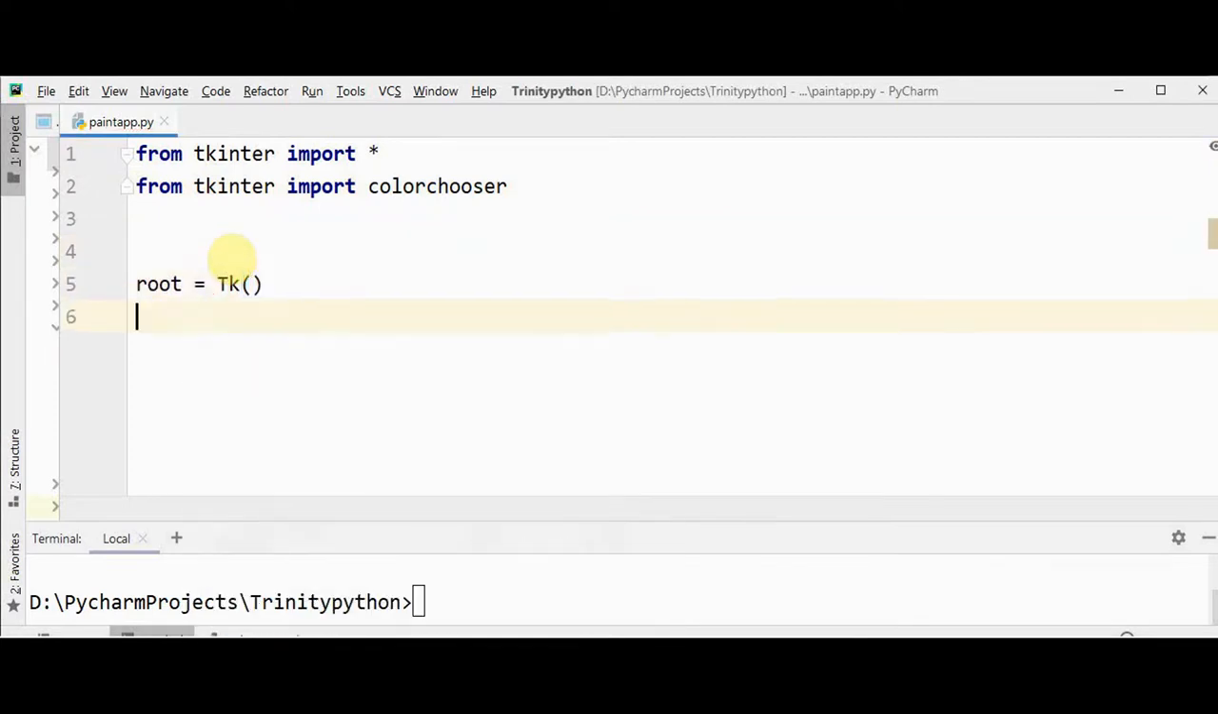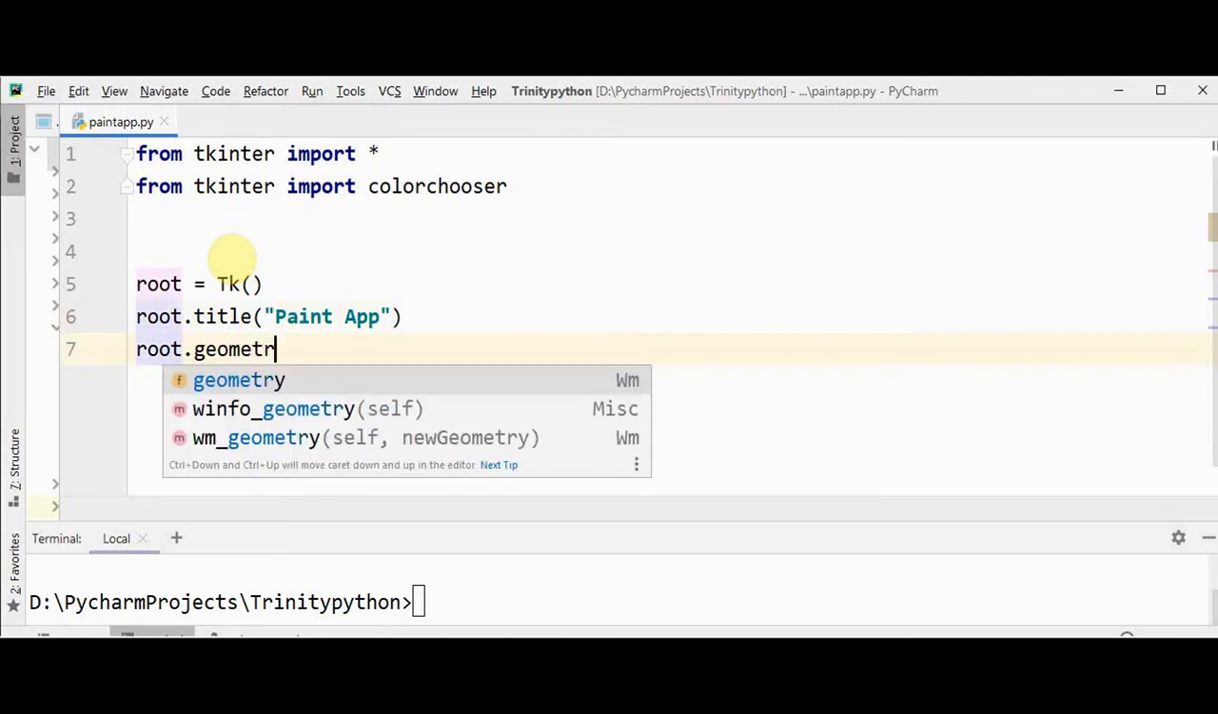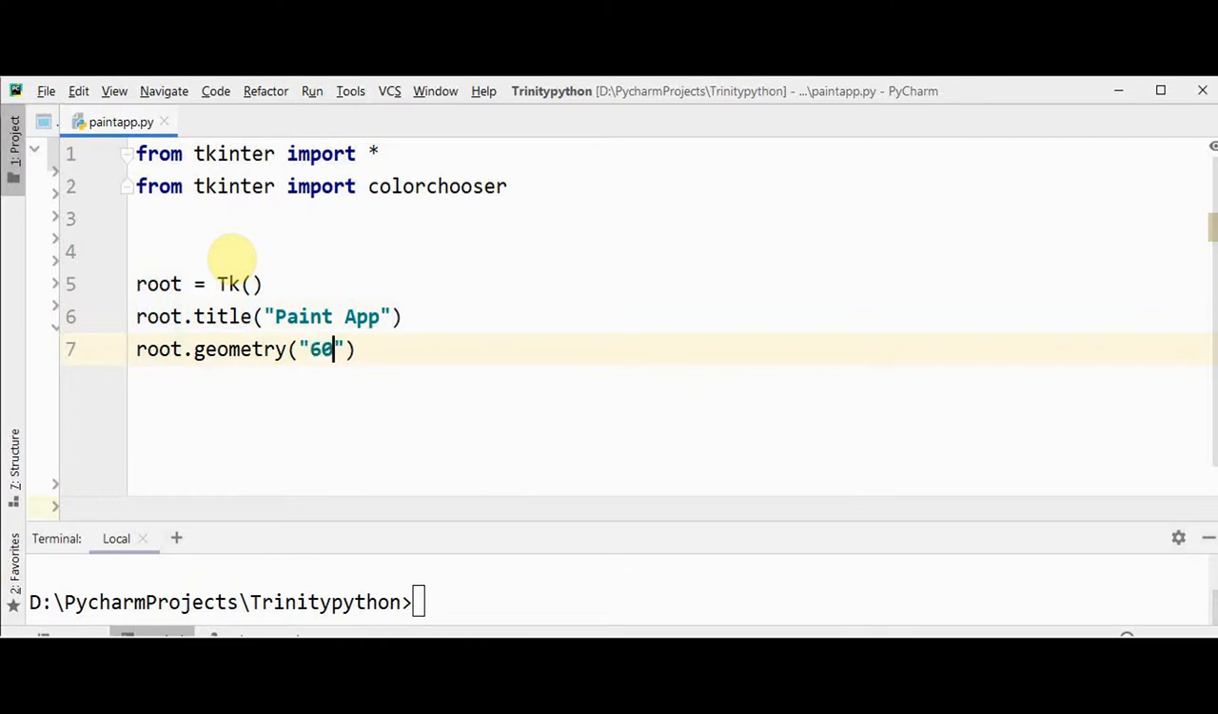Root window is created. Then, set the title for root: Paint application. Then we'll set the width and height, the geometry details. The width is displayed in terms of pixels, then the height of the window, then mention the horizontal and vertical position where the window should be placed. So the horizontal position is 270 and the vertical position is 0. Okay. Next, we need to initialize certain variables.